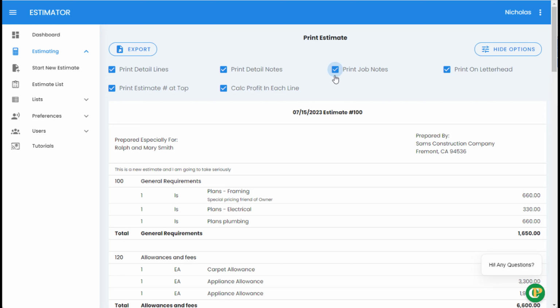Job notes are notes that are part of the job header. You can print on your letterhead, if you have letterhead. You can print the estimate number at the top. Do you want the estimate number printed? And calculate profit in each line. Now, this is important. Most of our clients use this option. There are a few clients that want to show exactly how much they're charging.